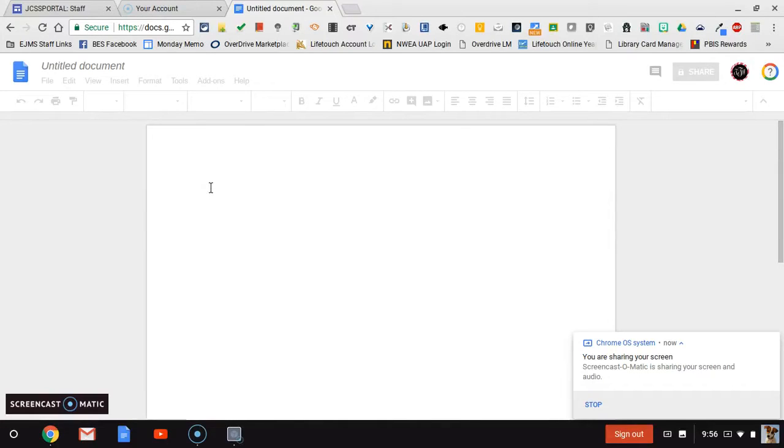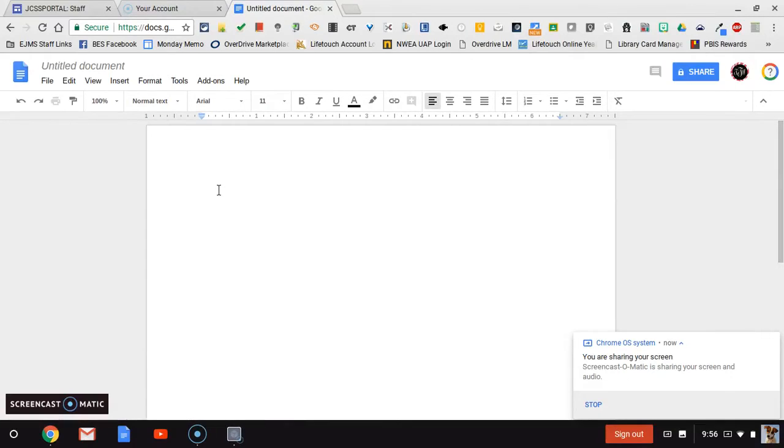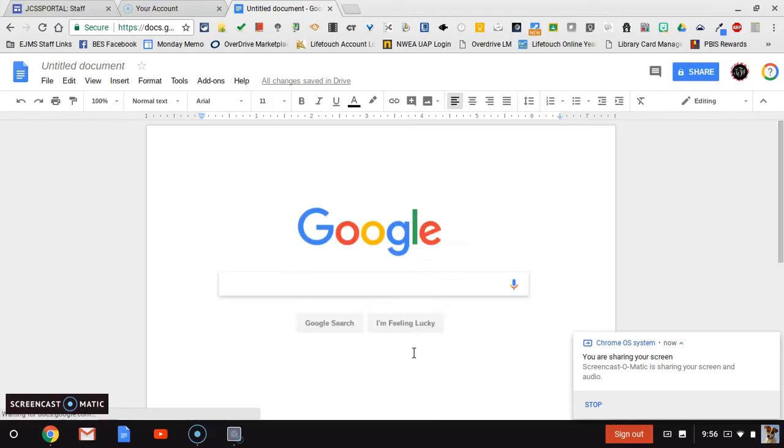Once my cursor is flashing, I'm going to simply hold down the Control and the V key, and that will paste my clipboard item onto my doc. And that's how easy it is to take a screenshot on a Google Chromebook.